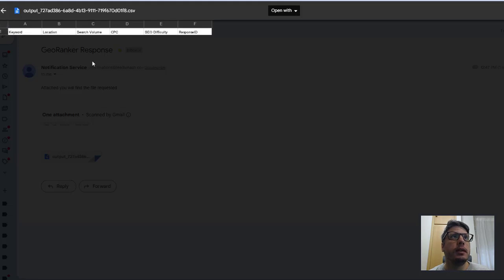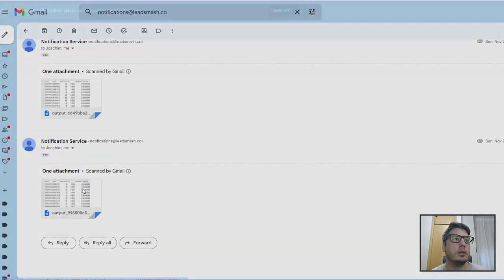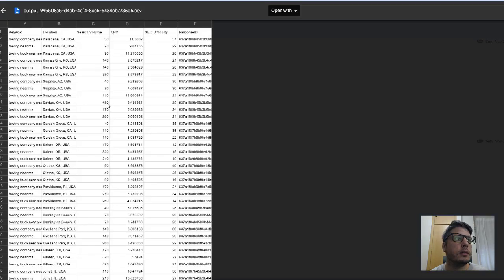But once we receive them, they will be here as data to be imported into Airtable. This is how it looks once it's imported. In this case, we have 3 keywords times the number of cities. So we see per city the 3 keywords and the metrics for each one.